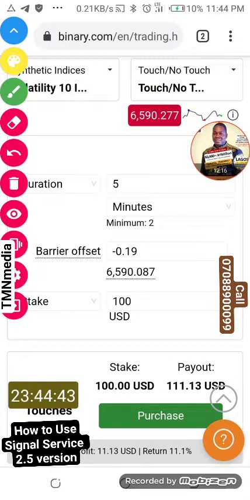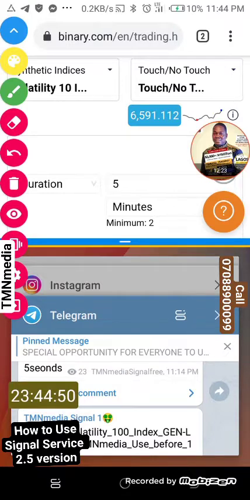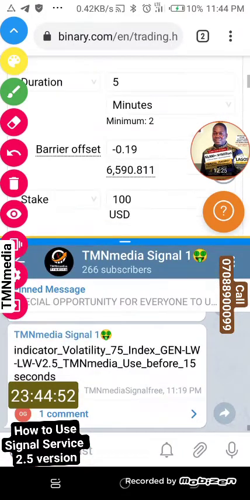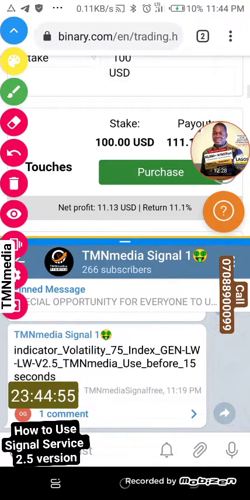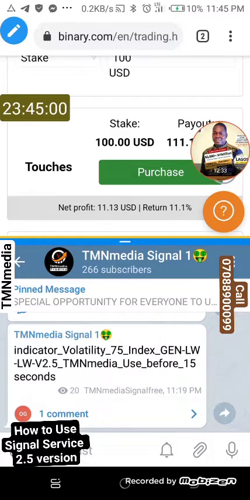I may not be able to show you. Okay, let me see if I can split my screen and show you the Telegram. So I'm going to move this down, and I'm going to move the time here. I'm going to minimize this. That's the touch. So here you can see we have 07, 010. I didn't get any signal, so I'm not going to trade that.